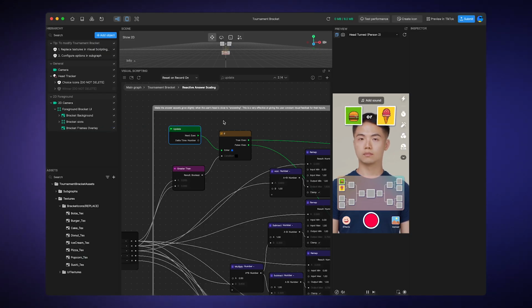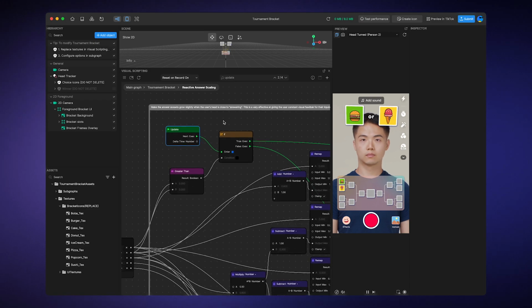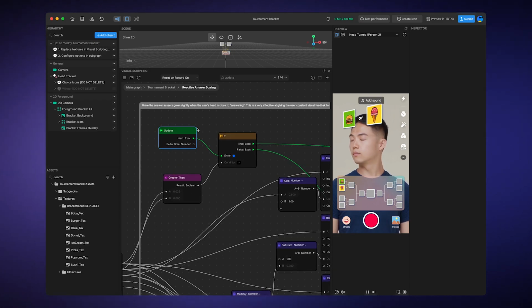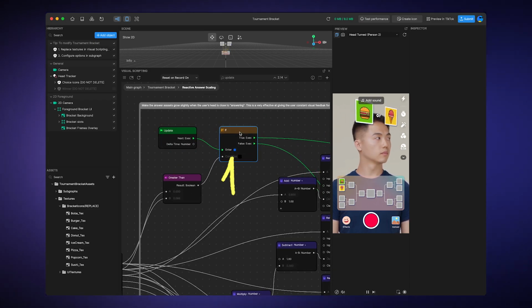The update node, on the other hand, is suitable for monitoring real-time changes in the environment or for triggering continuous animations. In this example I'm showing you, it continuously triggers the calculation of whether the user's head is close to the answer. Notice that the if node is lighting up in blue all the time. Why is this? It's because the update node is triggered for every frame of the video, meaning it will repeatedly execute its connected logic as the effect runs on your screen.